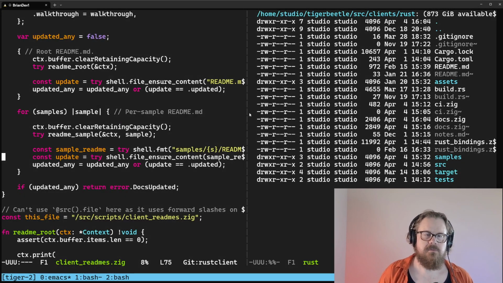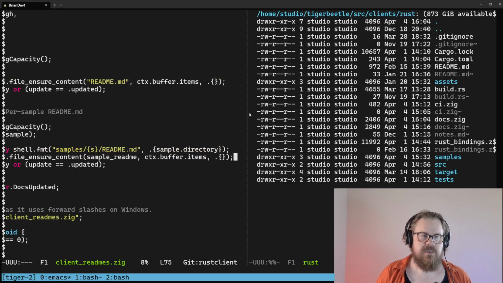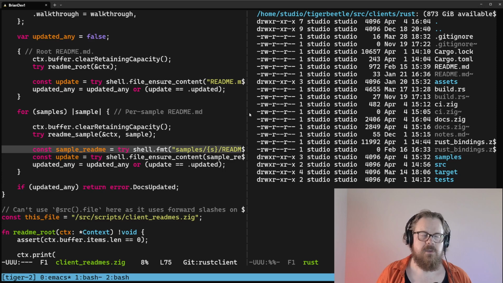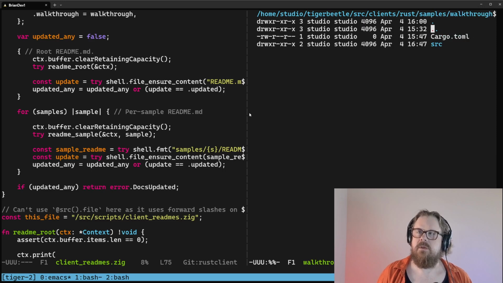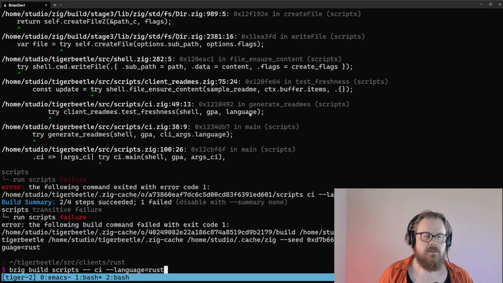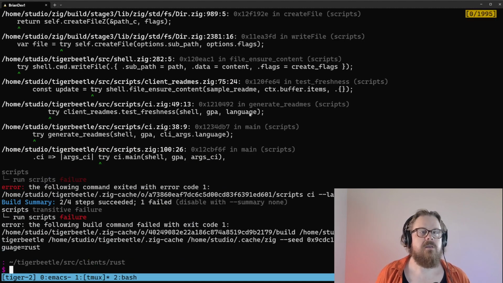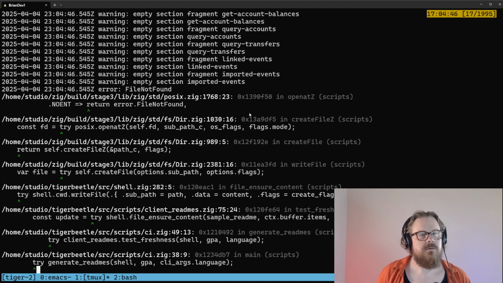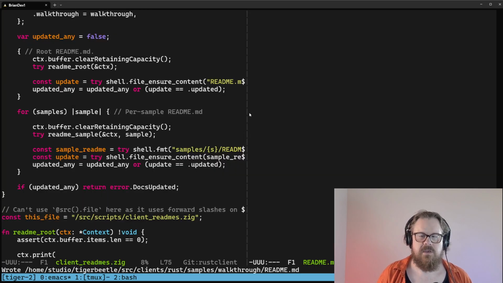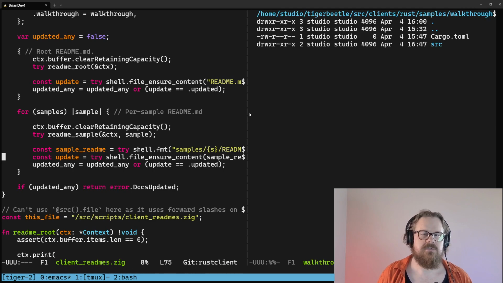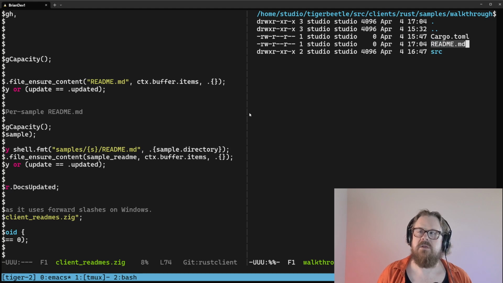And it's reading the old readme. I bet what it's doing is loading the old readme, then comparing it probably to the in-memory readme. So if I just put something in the readme right here, it'll be able to find that old readme. Doesn't really look like that's what happened. Samples, walkthrough, readme.md.